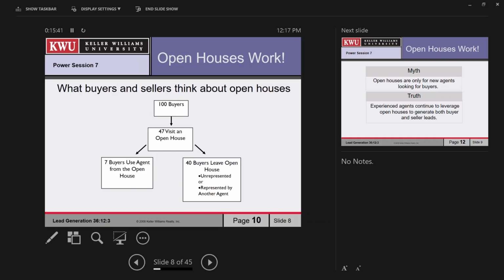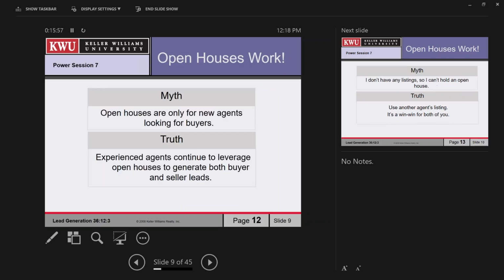Right? You understand? They haven't done 10 deals in their entire career, and they're sick of doing open houses already. So there are a lot of people, you understand, that 7% you could leverage, because a lot of the good agents aren't fighting for it. All right. So open houses are only for new agents looking for buyers. Tell Ken DeLeon that open houses are only for new agents looking for buyers, right?